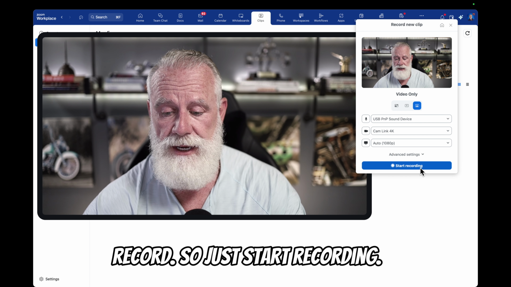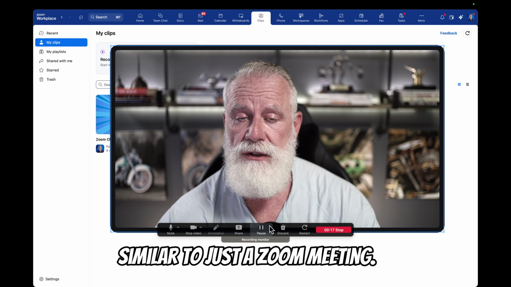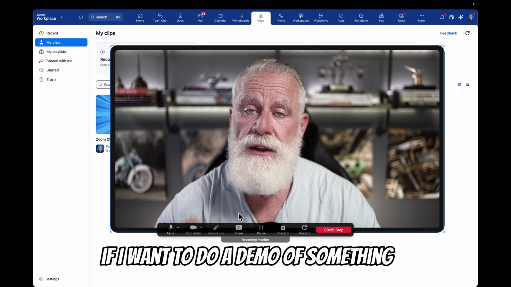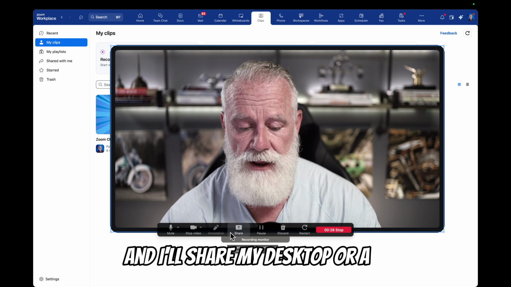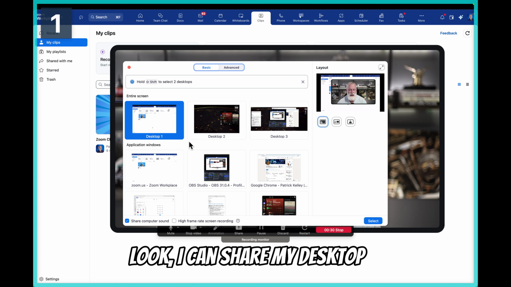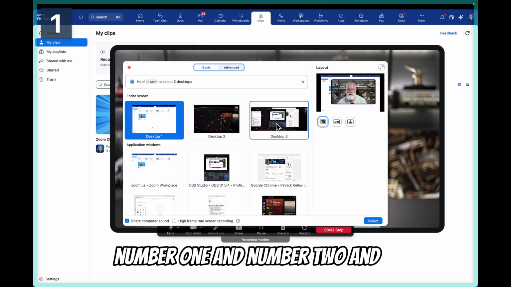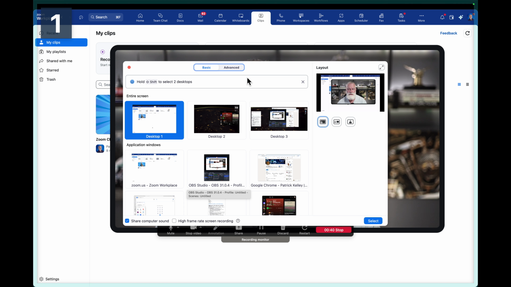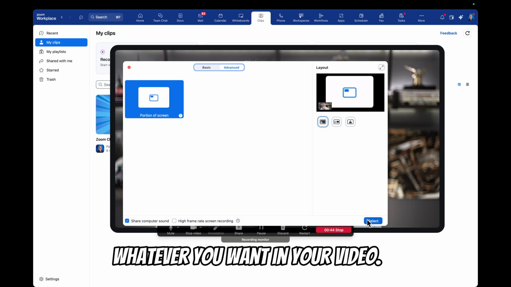So just start recording. So now we're recording, and it looks very similar to just a Zoom meeting. We're just recording the video straight to my Zoom client. And if I want to do a demo of something, I can also share my desktop or a document inside this recording. So look, I can share my desktop, number 1 or number 2 or number 3, in case I wanted to do a demo for a customer or a partner. I can share applications. I can share a portion of my screen. Yeah, do whatever you want in your video.